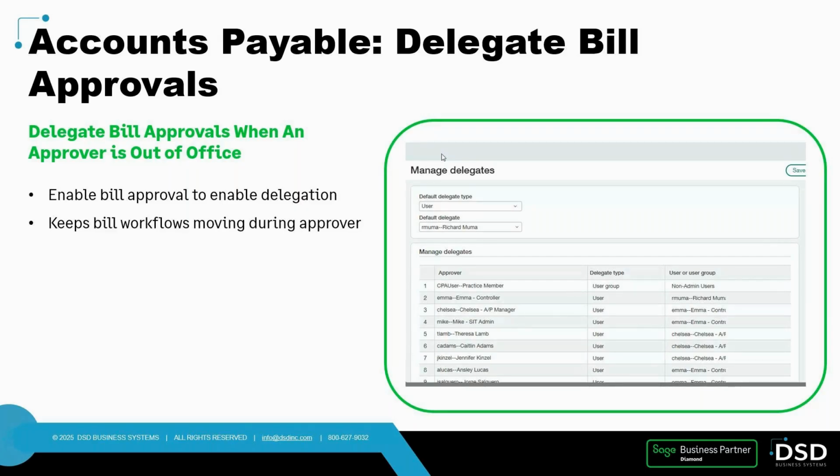The setup for this is very similar to what you've seen in the GL delegation as well as the purchasing delegation. You would enable the bill approval and it shows a link to manage the delegates. And from there, you can assign each approver's designated delegate.